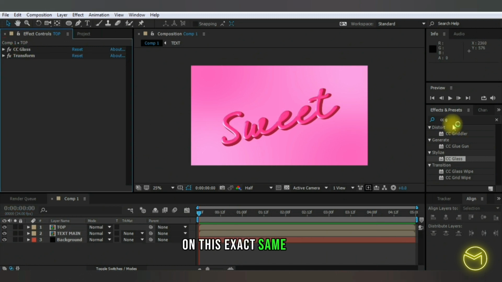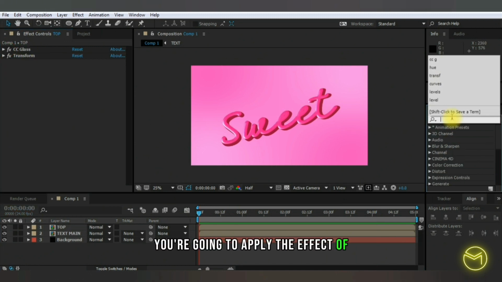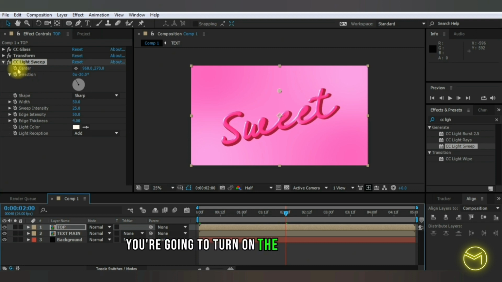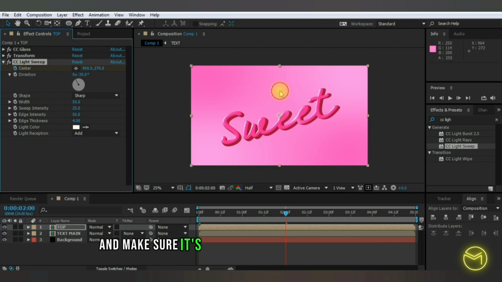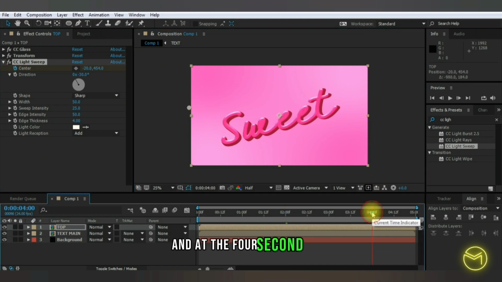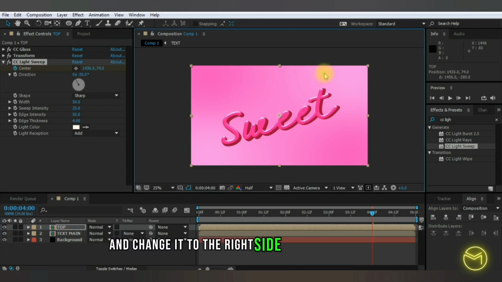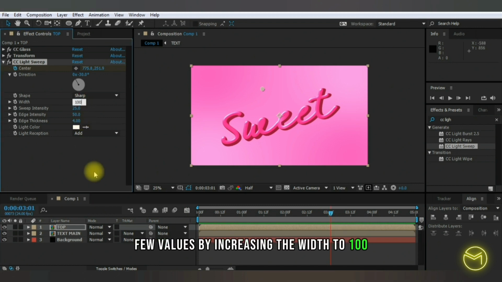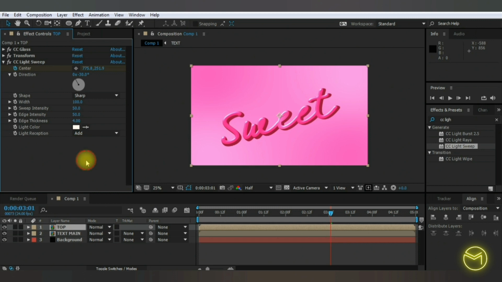On this exact same layer, you're going to apply the effect of CC Light Sweep. And here what I'm going to do is, at the 2-second mark, you're going to turn on the center keyframe and make sure it's placed on the left side of your text. And at the 4-second mark, you're going to select your anchor point and change it to the right side of your text. We're going to change a few values by increasing the width to 100 and the sweep intensity to a 50. You can also reduce the edge thickness to a 2 if you want, and this is the effect that you will be getting.